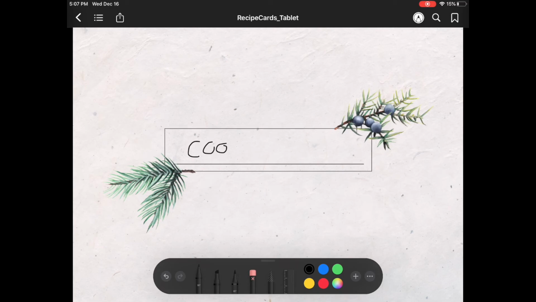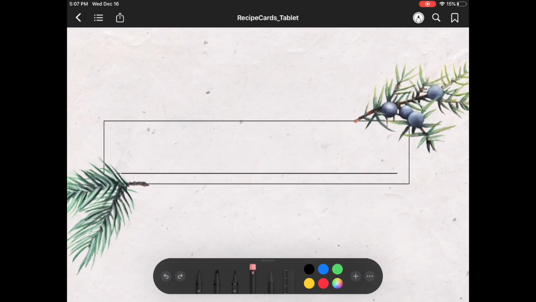This PDF comes with 4 dividers, so 4 sections that you can label, and each section has 10 recipe cards. So in total, that is 40 recipes that you can incorporate into this PDF.